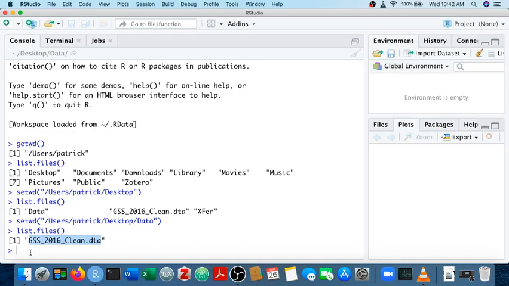And from there, all that you need to do is just load your data, which will be covered in another set of videos. And that's really all that you need to do to set a working directory for Mac in R.